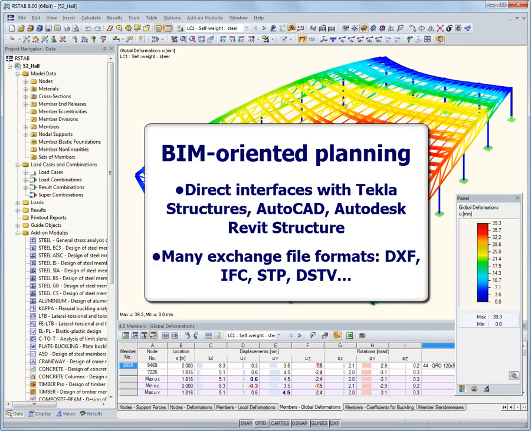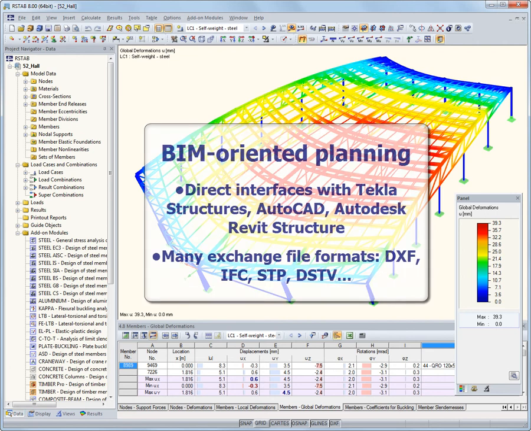BIM-oriented planning is possible with RSTAB as it provides a great selection of interfaces with other programs. For example, direct interfaces with Tekla Structures, AutoCAD, and Autodesk Revit Structure. Other available exchange file formats are DXF, IFC, STP, and many more.